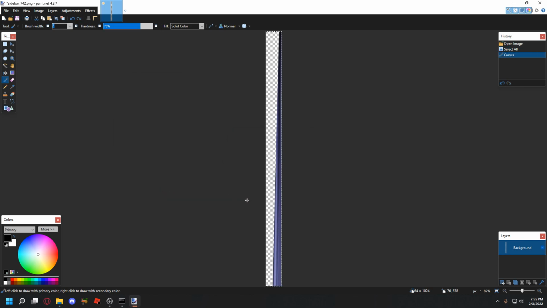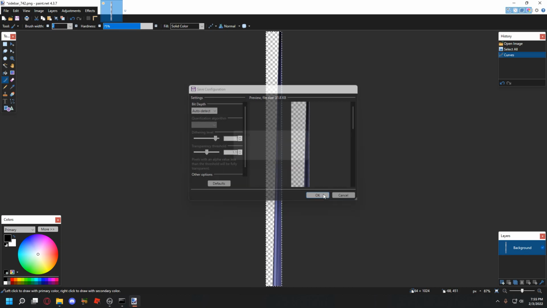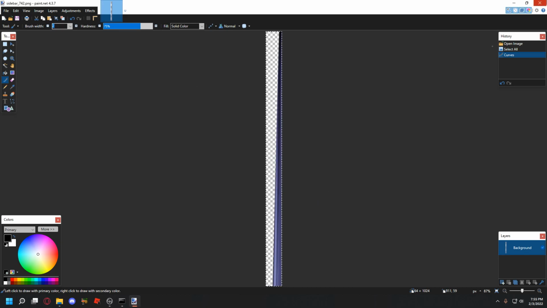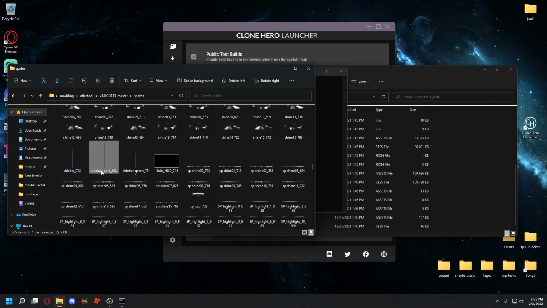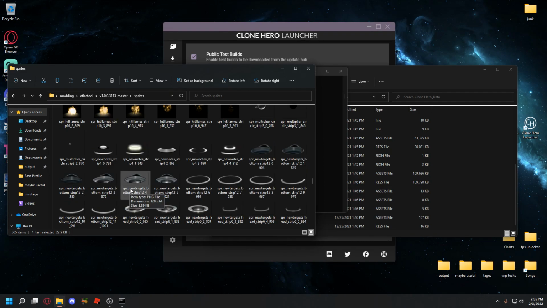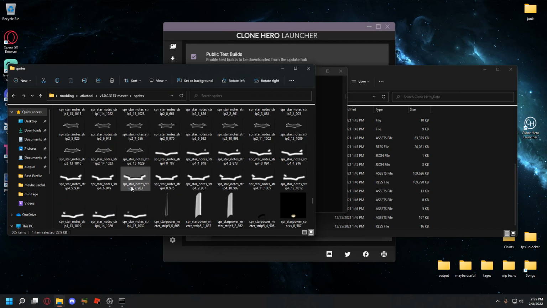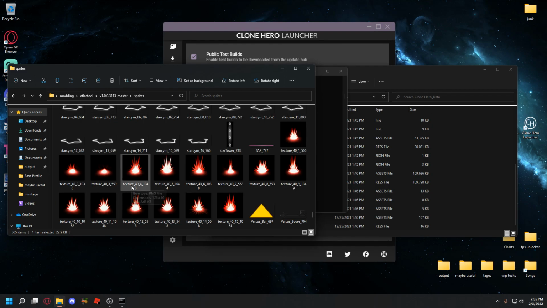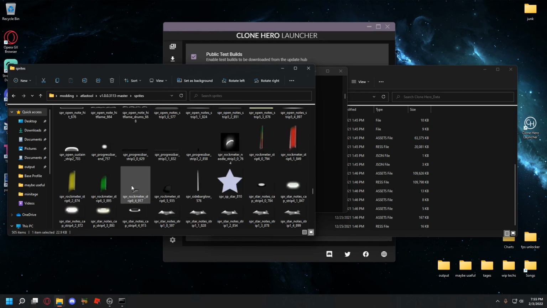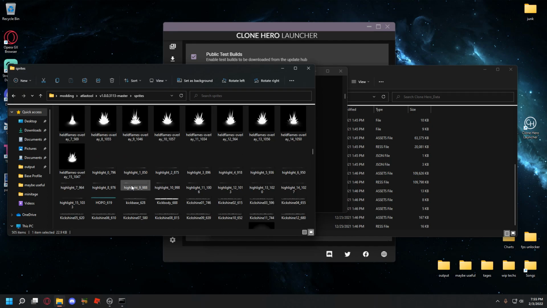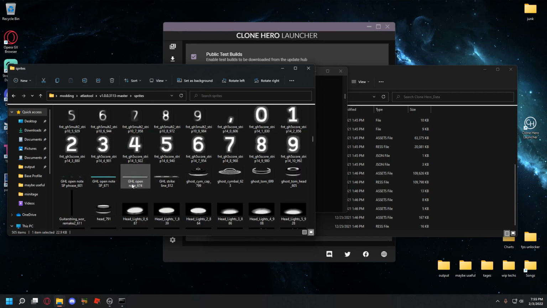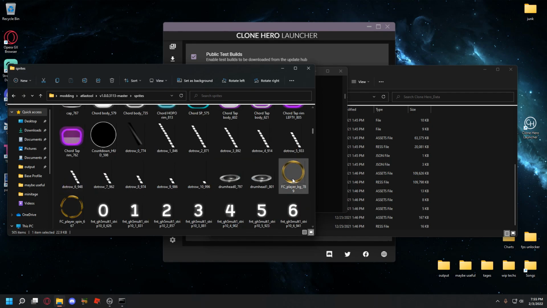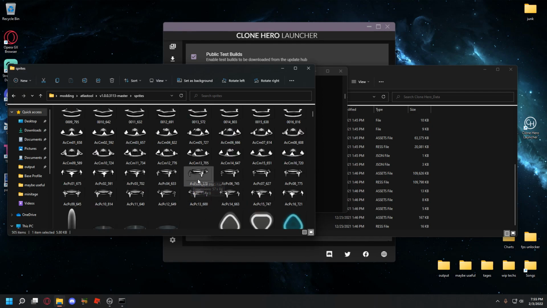Alright, now that I've changed the color, we could just save it. Yeah. And then click OK, whatever, or whatever you use to edit the textures. And what else could we change? I think that's about it. We could change the FC ring too, if you wanted to.